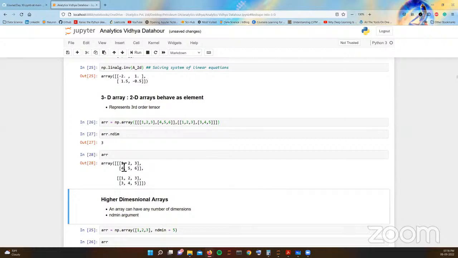So here you can see three square brackets, representing that it is a 3D array. Now this 3D array is nothing but built up of two-dimensional arrays. One this two-dimensional array and the second this two-dimensional array. And when we go inside this particular two-dimensional array, you can see that it is nothing but built up of two one-dimensional arrays.